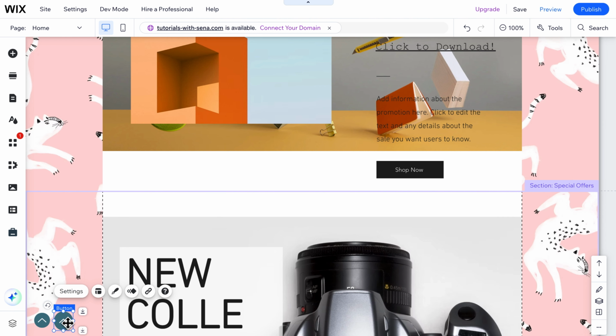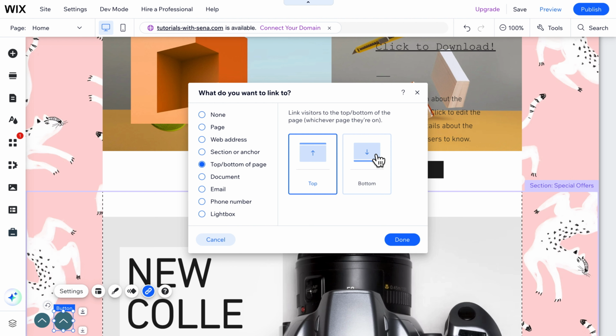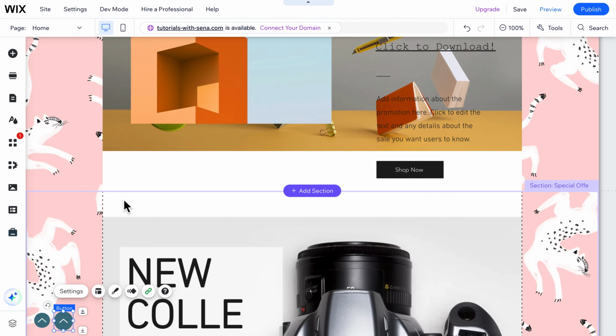After that, on the button itself, you can click right here on the link icon and then choose top or bottom of page right here in the small window, and then choose bottom and then click on Done. And you are good to go.